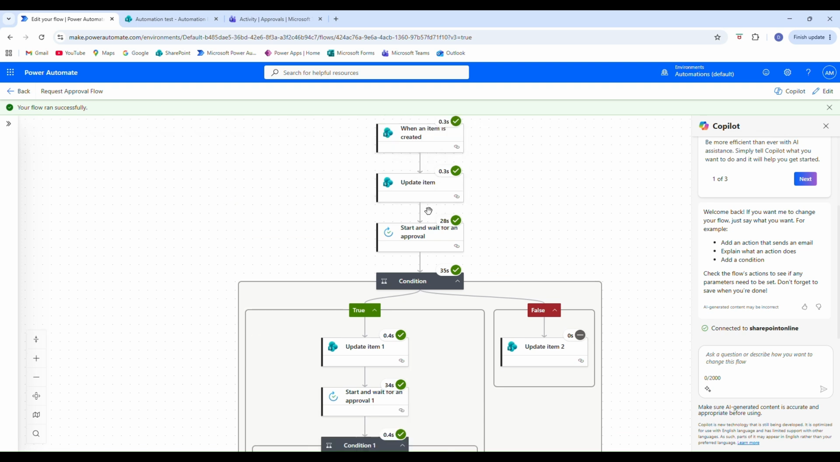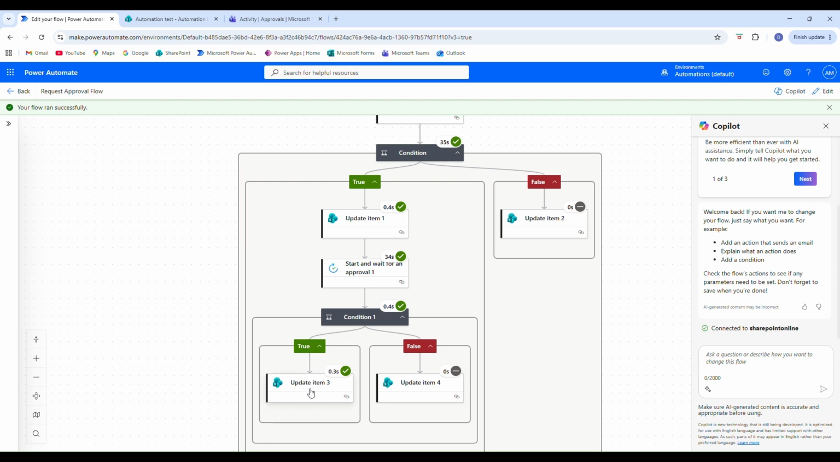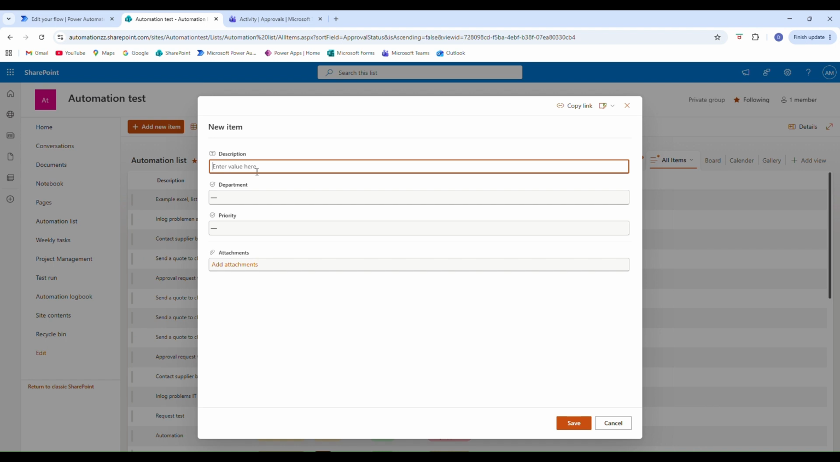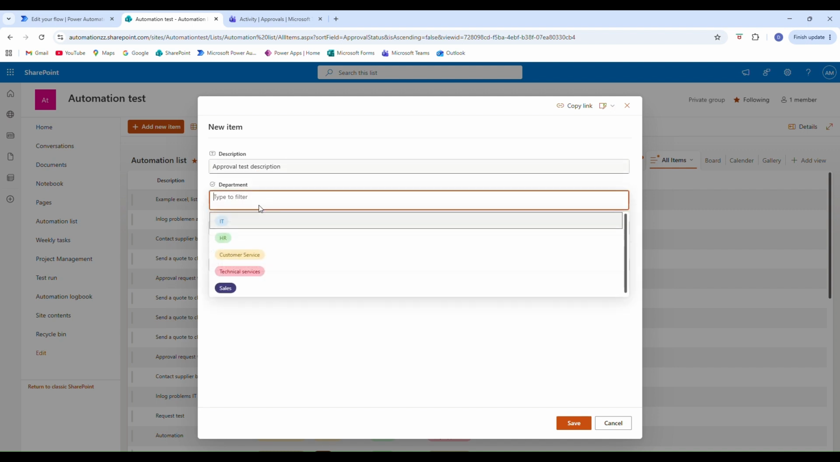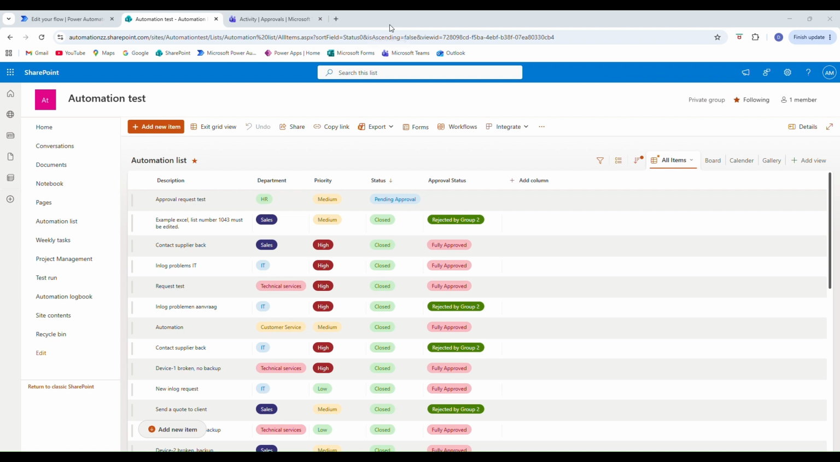In this video I will show you how to build a multi-stage approval flow in Power Automate. We use a SharePoint list where a worker adds a new item by filling in 3 fields: a description, a department, and a priority. The moment the item is created, Power Automate takes over. The status is automatically set to pending approval, and the request is sent to a manager for review.